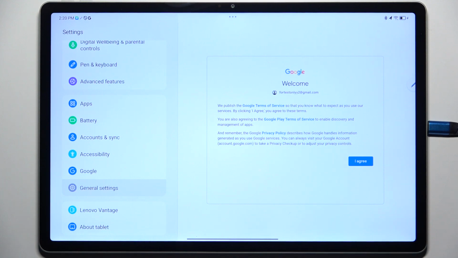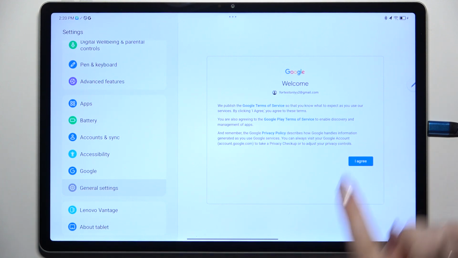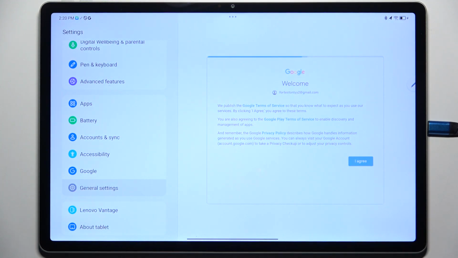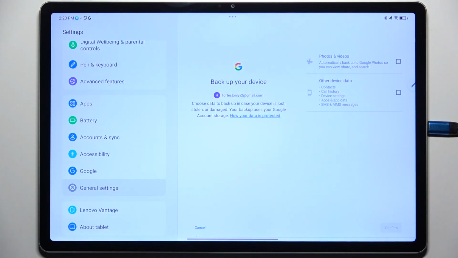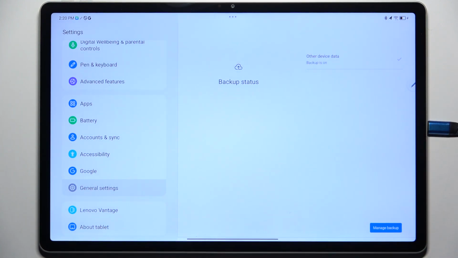Here we've got Google Terms of Service and Privacy Policy, so simply tap on I agree. Of course, you can read them, you can just tap on them and read more. Here we've got the backup section, so you can decide what kind of data you want to backup, so photos and videos or other device data. Just mark the option. Of course, you can choose both and tap on Confirm.